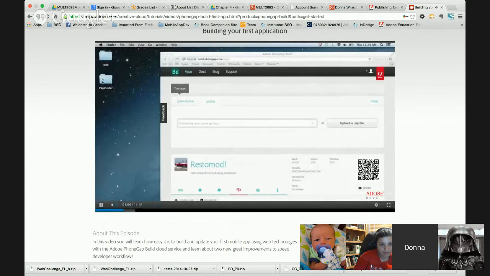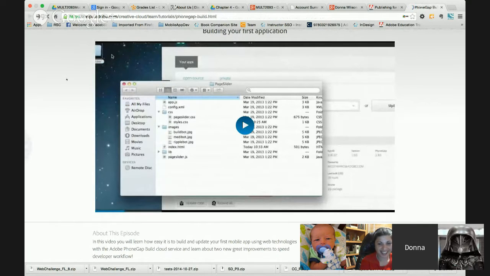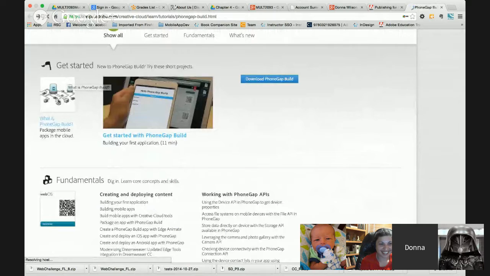You're talking about this. Page Slider. Okay. You're wanting to know where you get that. Yeah. Okay, new PhoneGap. Because then also on building mobile apps, they already have the apps ready.